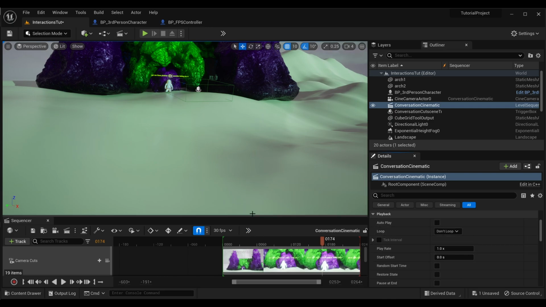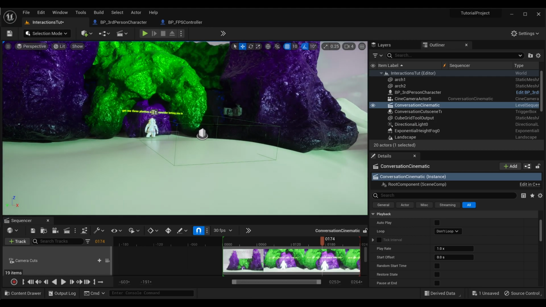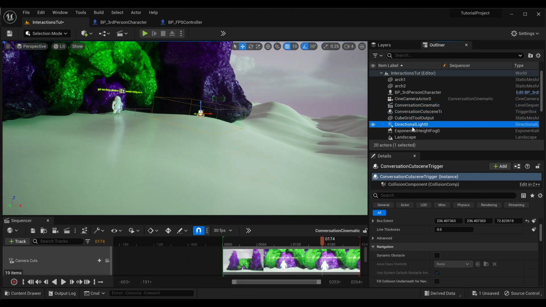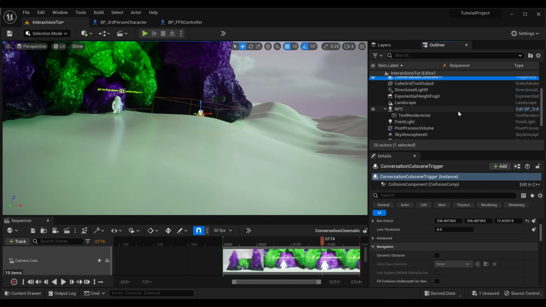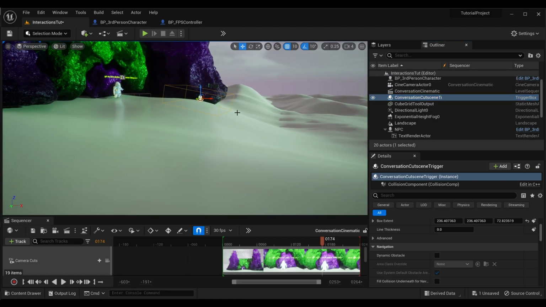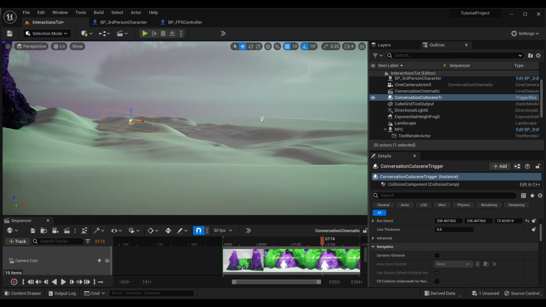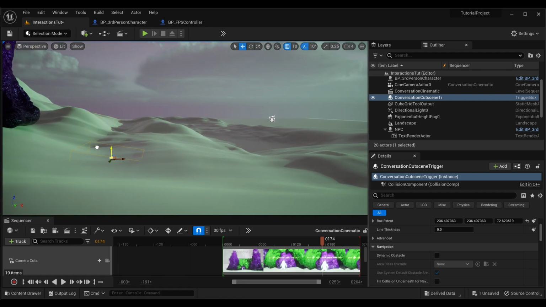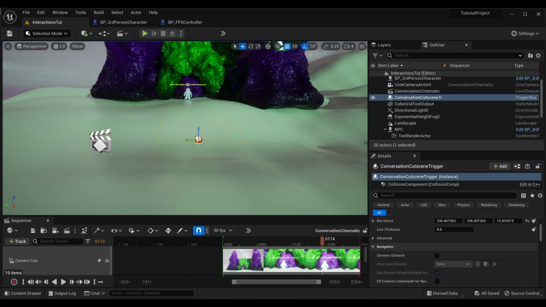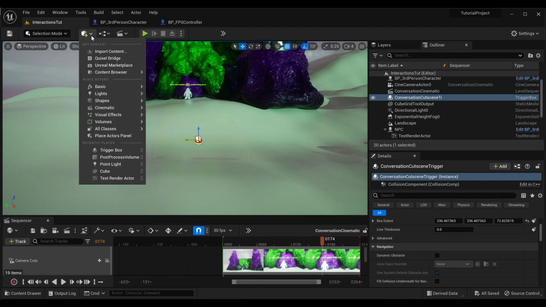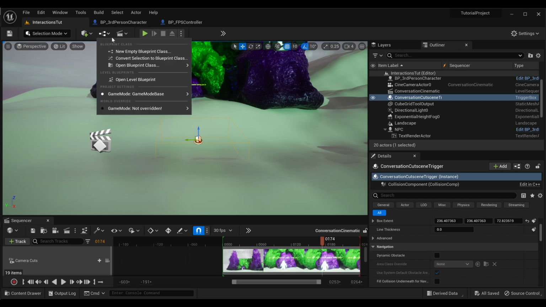But what we actually want to do is trigger this when we walk into our cube here. Maybe I'll move our trigger cube a little bit. Let's see, where is it? Conversational cutscene trigger. Cool. Let's move it over here instead. Great. So what I'm going to do is open up the level blueprint, which is when we come up here and click on this blueprint button here, and hit open level blueprint.